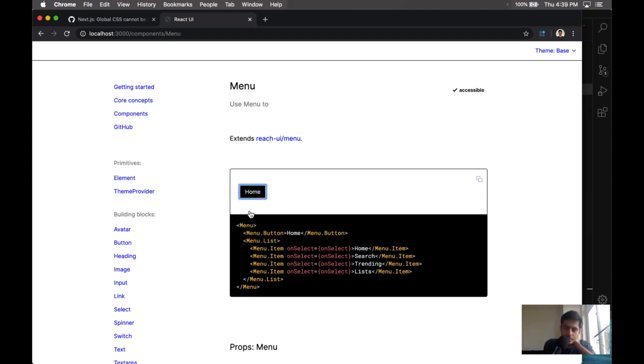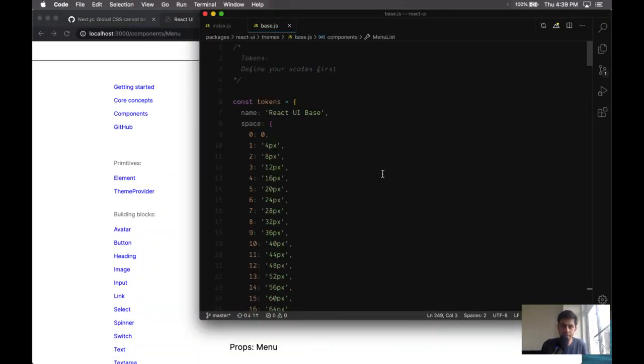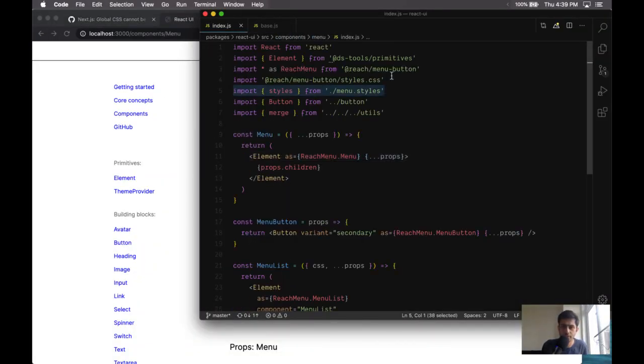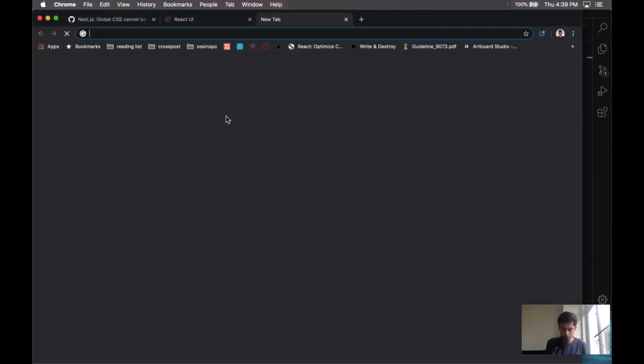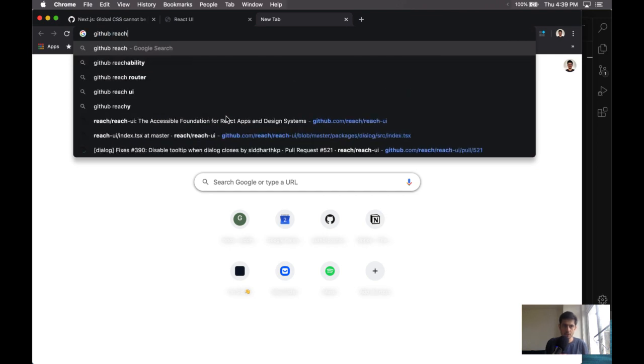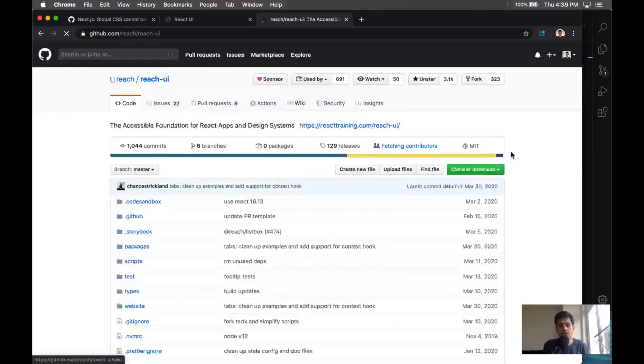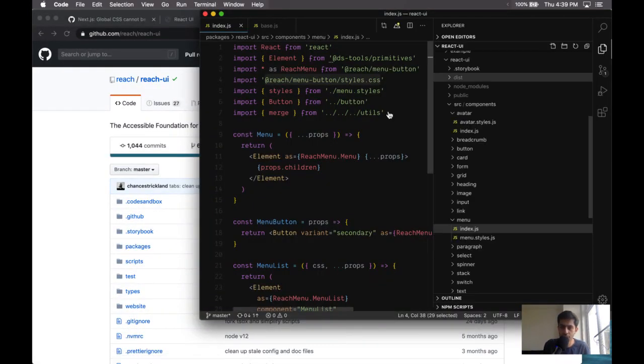Oh, this is the button, and this is the primary button. Interesting. And then we have all of this, and it seems like we don't really have another way but to replace this file. So first of all, let's get this file. GitHub reach UI. The version's gonna be important. Okay.